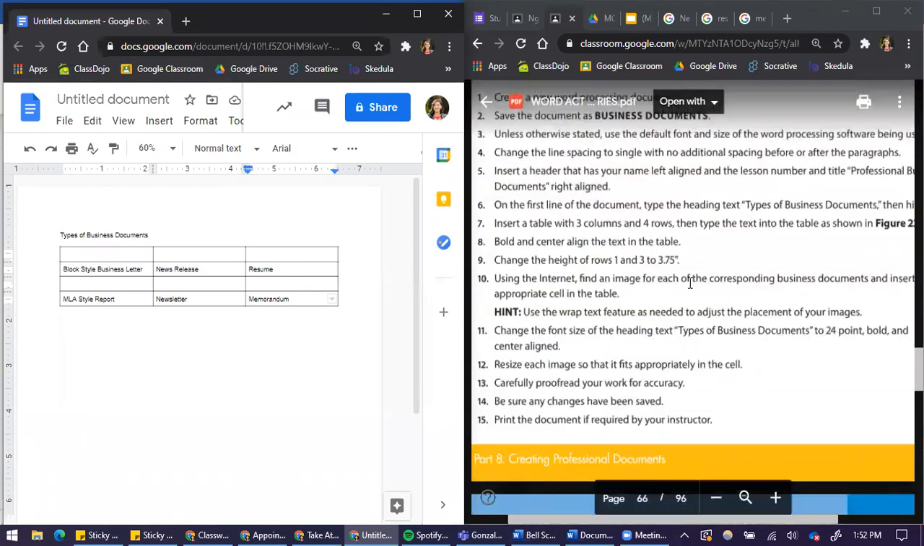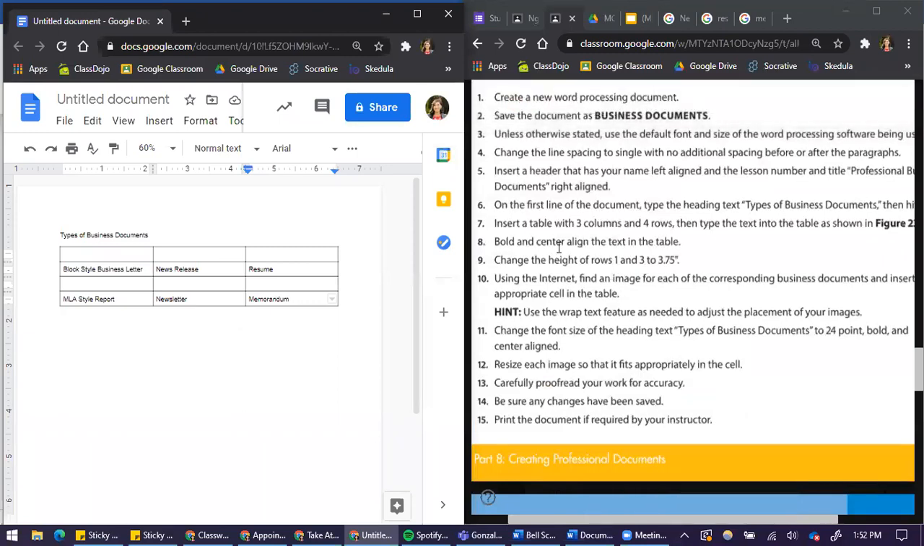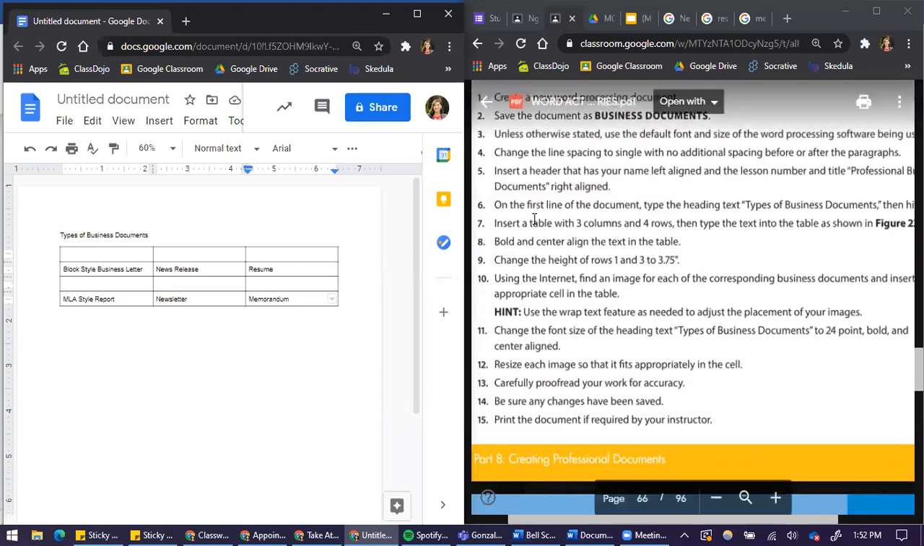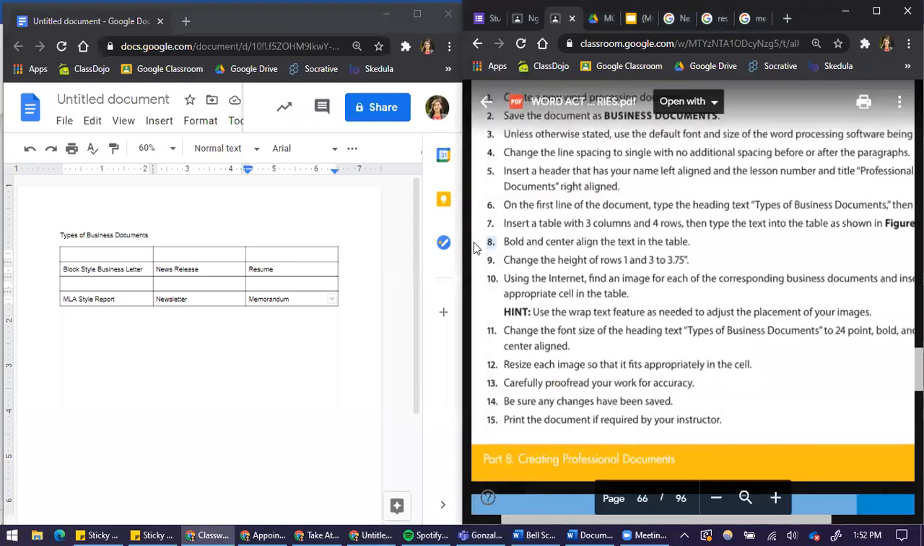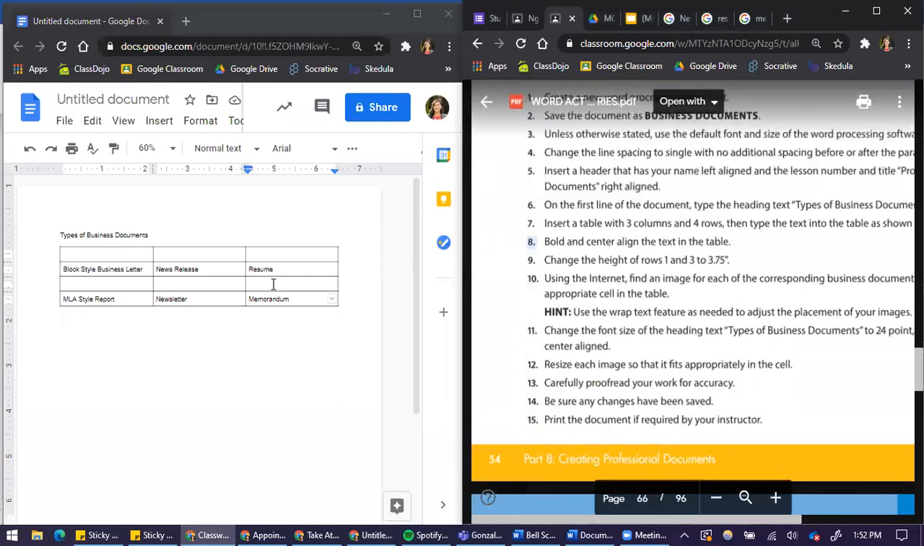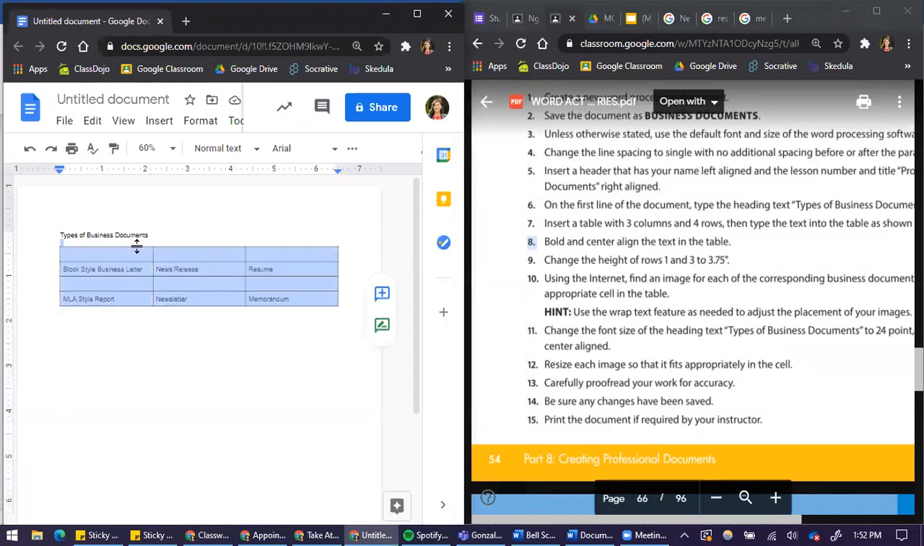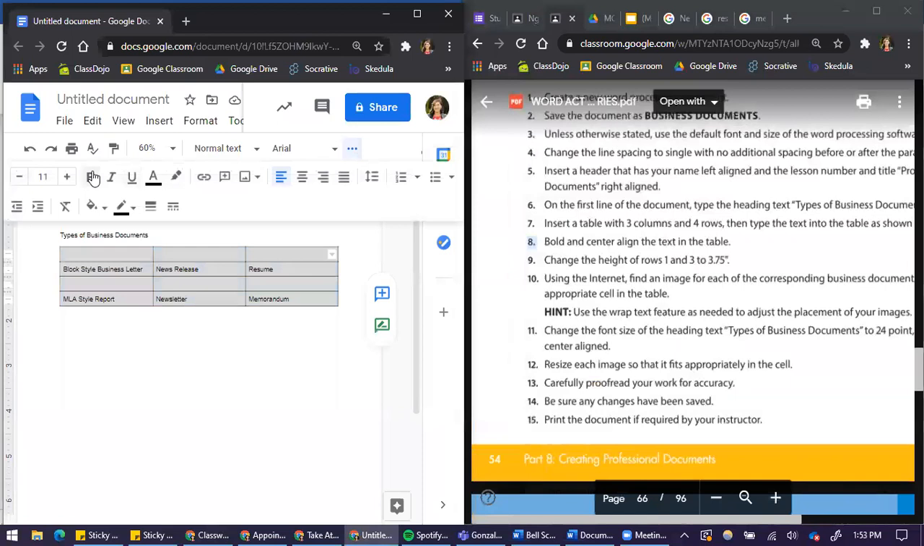Back up to the directions. And they want me in step number 8 to bold and center align the text in the table. So all of the text, I'm just going to highlight the whole table. And I'm going to go to here, I'm going to bold it. And then they want me to center align it, so I'm going to put it in the center.